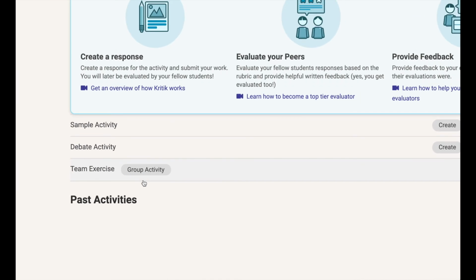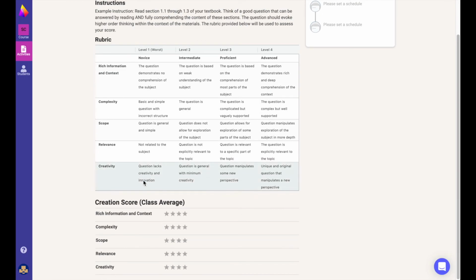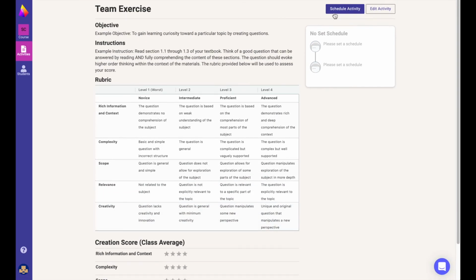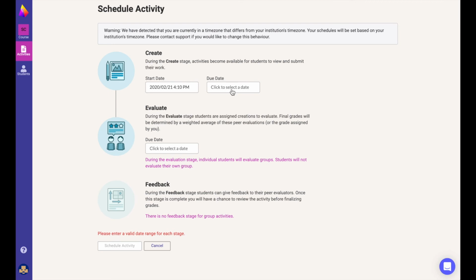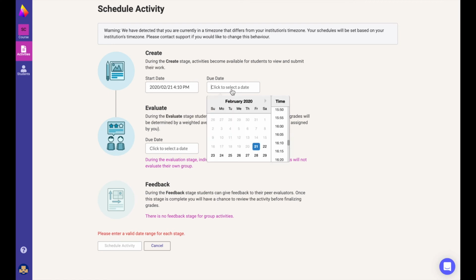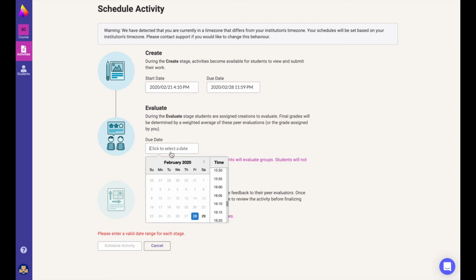Because group activities have only the stage of creation and evaluation, we recommend that the stage of creation should be at least 1 to 2 weeks, providing enough time for the groups to come together and build up their submission. And the evaluation stage should be another week, allowing everyone enough time to review other submissions and provide clear and effective input.